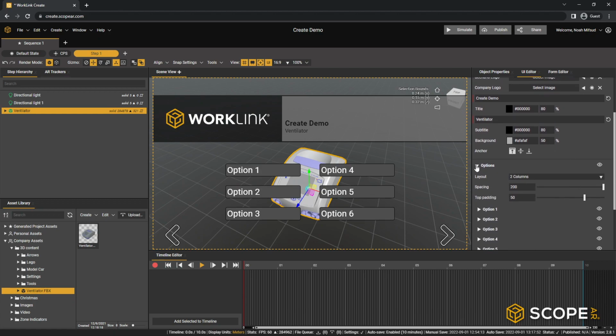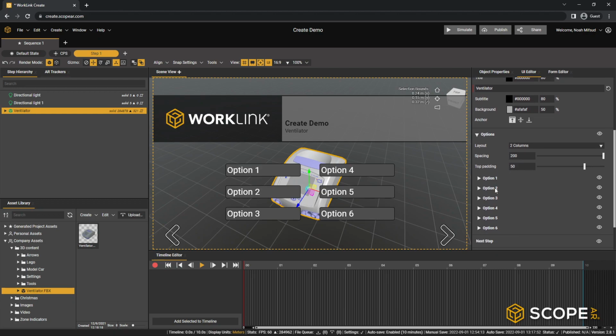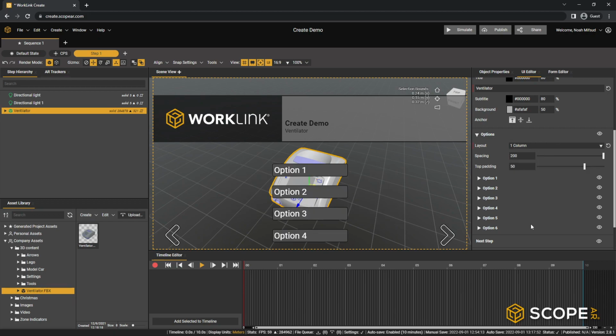As we move down, we can now see a menu that allows us to control the options we have. There are 6 options divided into 2 columns. For the purposes of this demonstration, we only need 3 of those options, and we really only need 1 column. So I'm going to go ahead and change this to a single column, and I'm going to hide the bottom 3 options. Now we only have option 1, option 2, and option 3 that are visible here. I was hiding them by clicking these little eye-shaped icons to change their visibility.